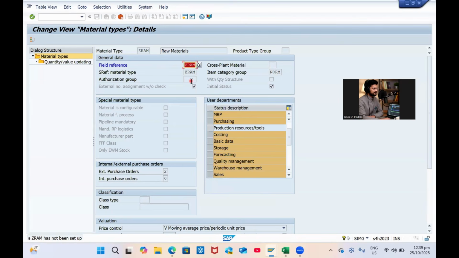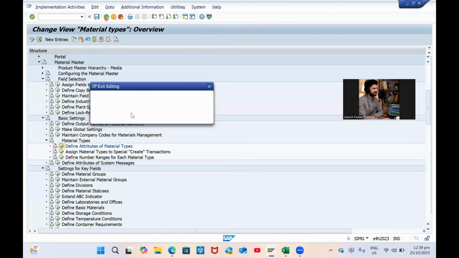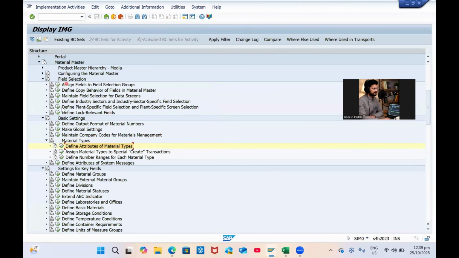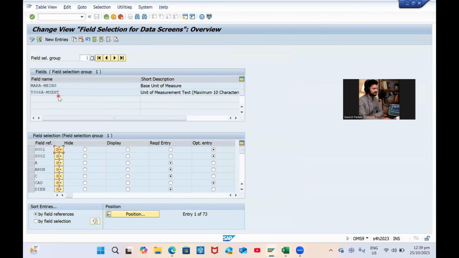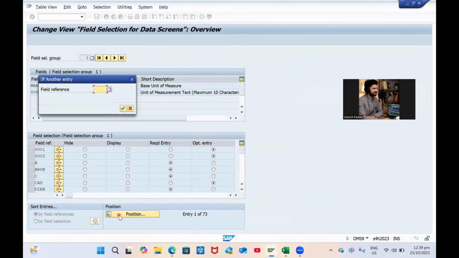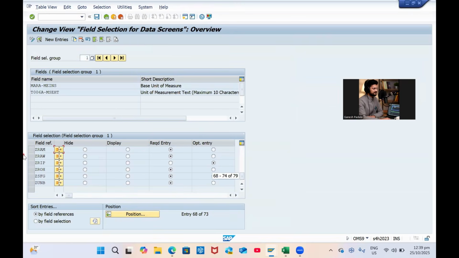What happened? We didn't save it or what? Go back. Maintain field selections. Position. GRAM. We got save. Data already saved.